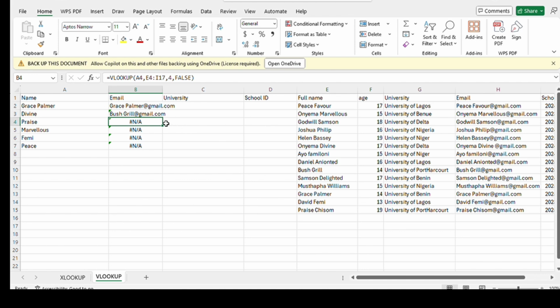But you see, this is one of the problems of VLOOKUP. VLOOKUP deals with exact things. If you want to do approximate matching, it just gives you random things and sometimes wrong answers. So VLOOKUP is a little bit messier than XLOOKUP.